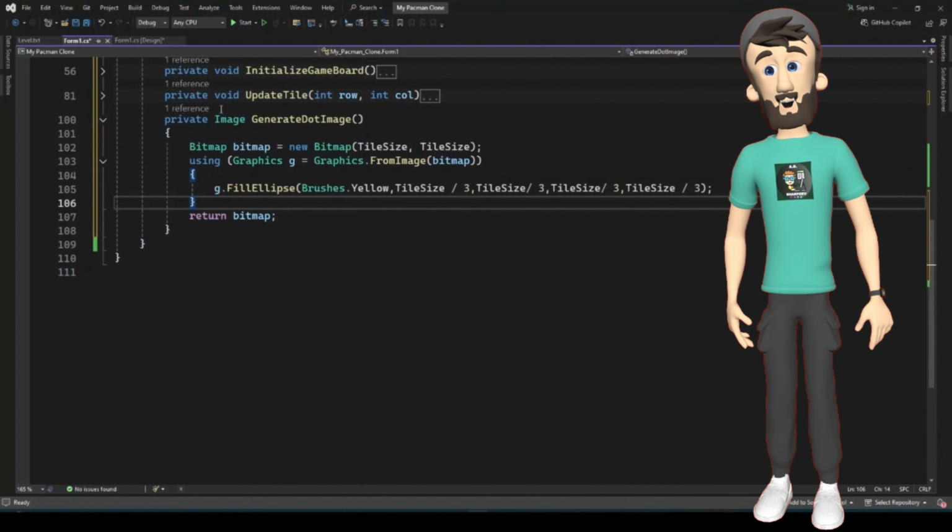Using the generate image method, we create our own image of a dot for Pacman. It's also possible to load an existing image there, but maybe this is also interesting for you. And no image needed at all. So let's jump through it.